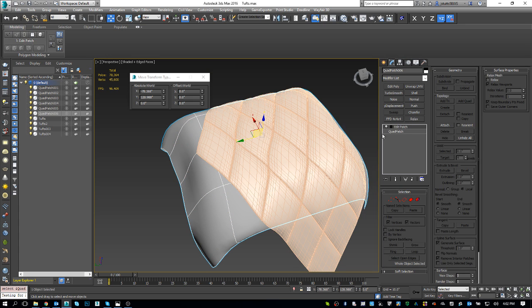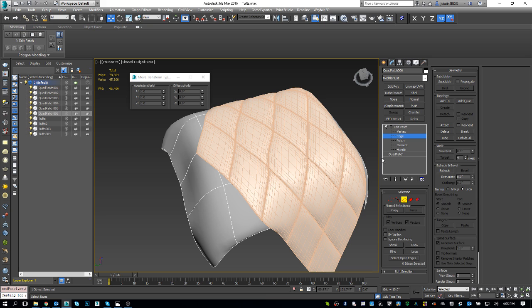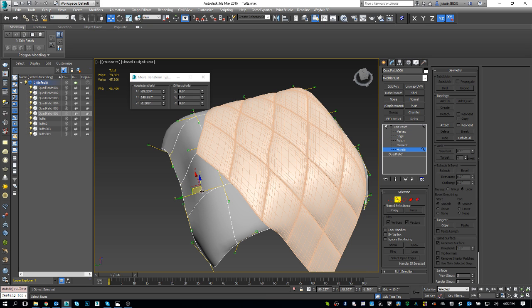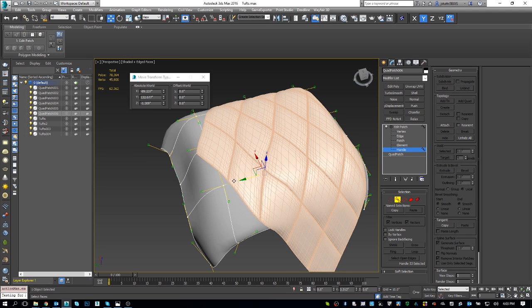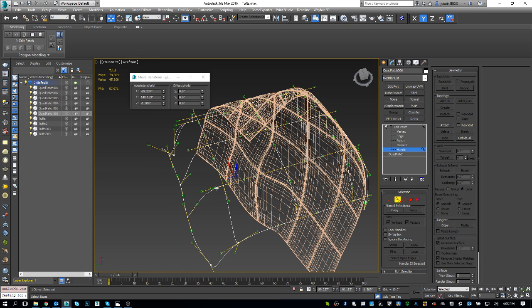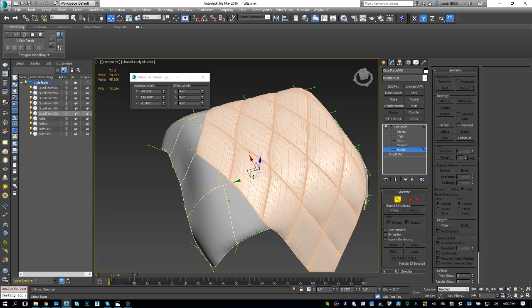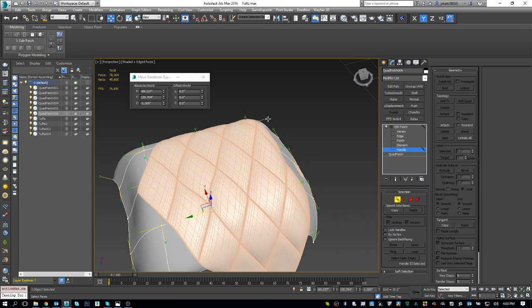So the reason we have to be careful with the edges or the handles of our quad patch is they will stretch our tufts. So if I'm moving the handle of the patch, it kind of deforms the tufts of what's on top of it.